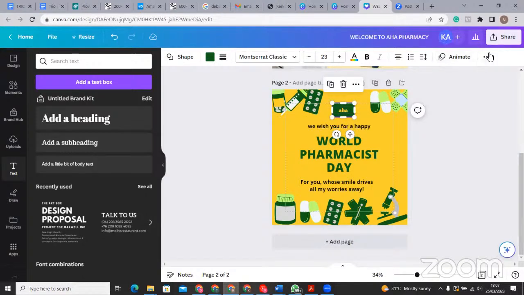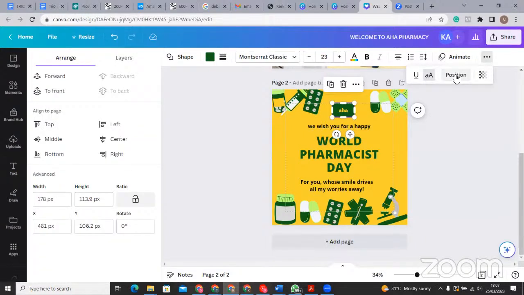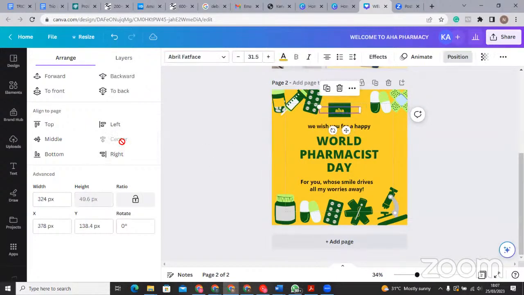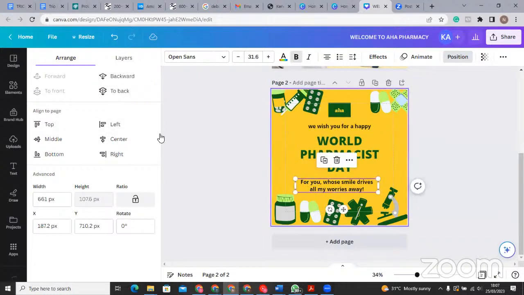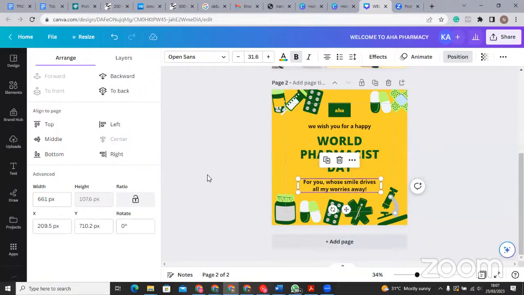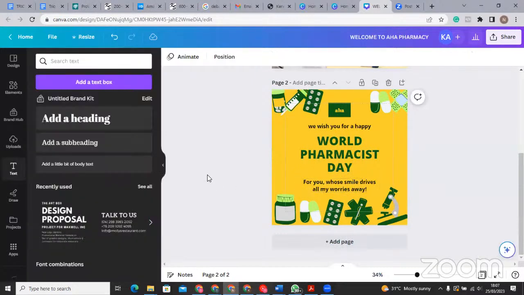One simple thing that you can do is these three dots after animate. It just helps you with this. If you notice, another layer has come out. Once you put it on center, it will center. This is now at the center of this whole image. So everything else has to be center. World Pharmacists Day, center. For you, center. So now everything is centered. Everything is now on center alignment.